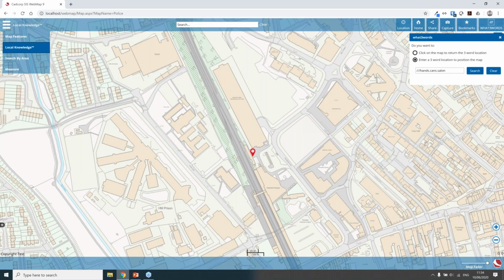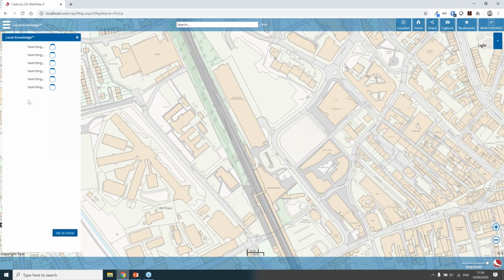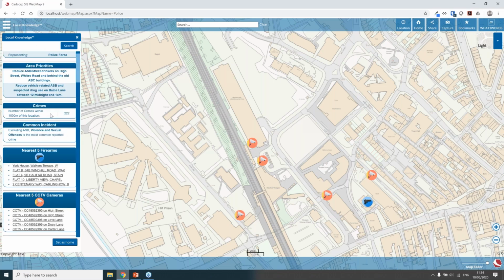And then if we were to search for local knowledge this time, the divisional commander and the area priorities are the same, but again, this then shows us different crimes. So this time we've got 222 crimes, and it gives us the most common incident based on this 3 meter grid square that we've searched on, and where the nearest firearms and CCTV cameras are. So it's a really good way of viewing location intelligence based on the what3words address that we've just entered. So that kind of covers the use cases. So you've seen us look at utilities and navigating around large sites.